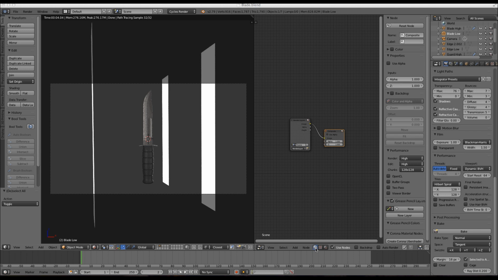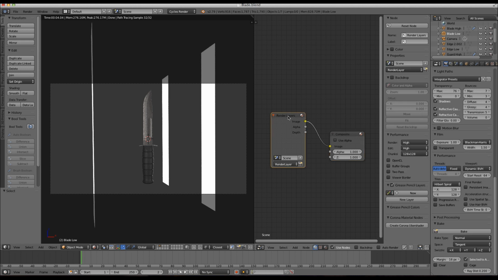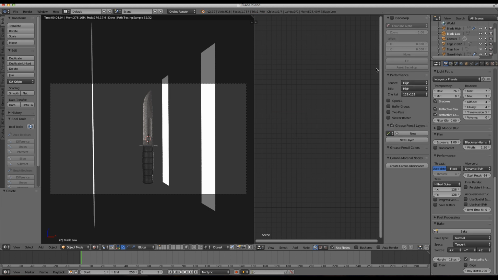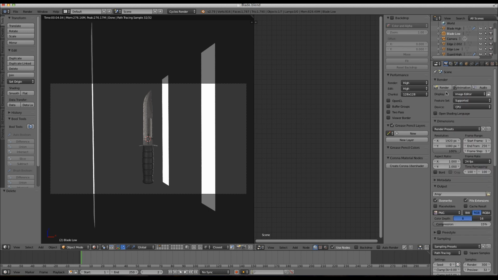I didn't add here. See, in the node tree type editor, you have to have the nodes Render Layers and Composite. So if you don't have this, check it out. I'm gonna click render, and we're gonna have no render output node in the scene.